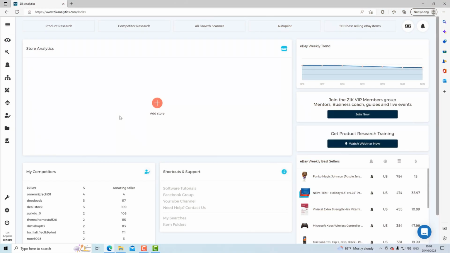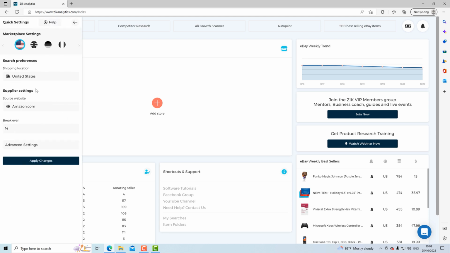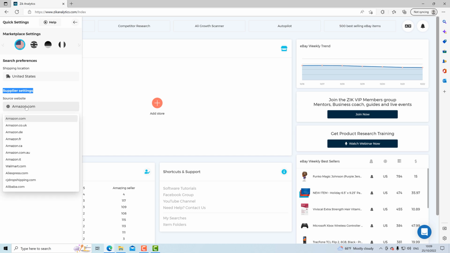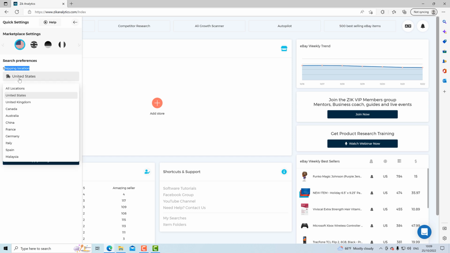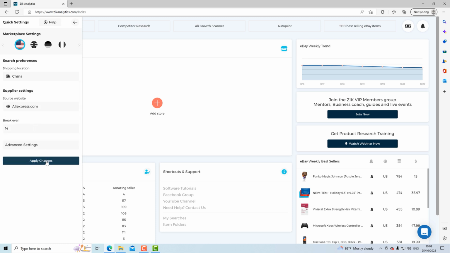I'm going to show you how to use the manual scanner using AliExpress as a supplier. And first thing you do, you come here on the left, you click settings to make sure that supplier settings are set correctly. So we're looking for aliexpress.com, and then we have to change the shipping location. Since most of the items from AliExpress are from China, you select China, and then you apply changes.